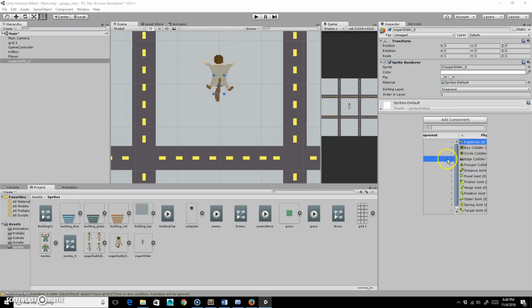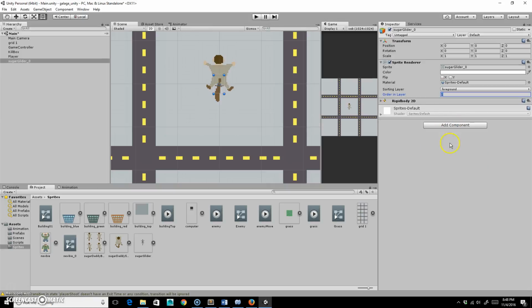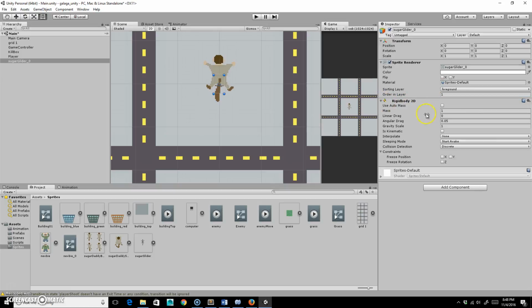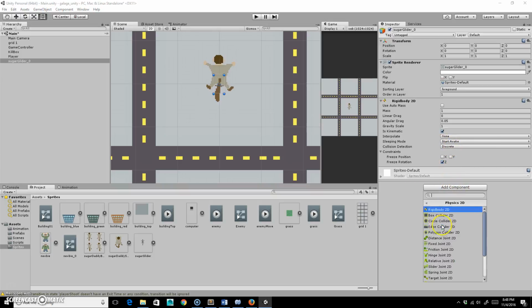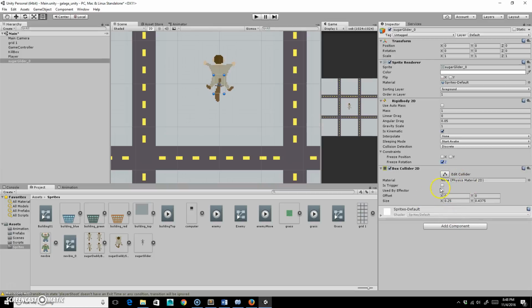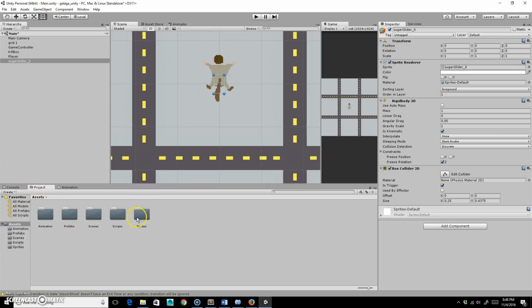I'm going to add a component, a physics 2D. Basically, we are going to add a rigid body to it. It's kinematic, freeze the rotation, because I'm going to use this in order to propel it. And I'm also going to add another component, a physics 2D box collider, but I'm going to switch it to a trigger. Basically, I'm going to use that in order to sense if it hits something, and if it does, it'll kill it. So, now we're going to go to scripts.